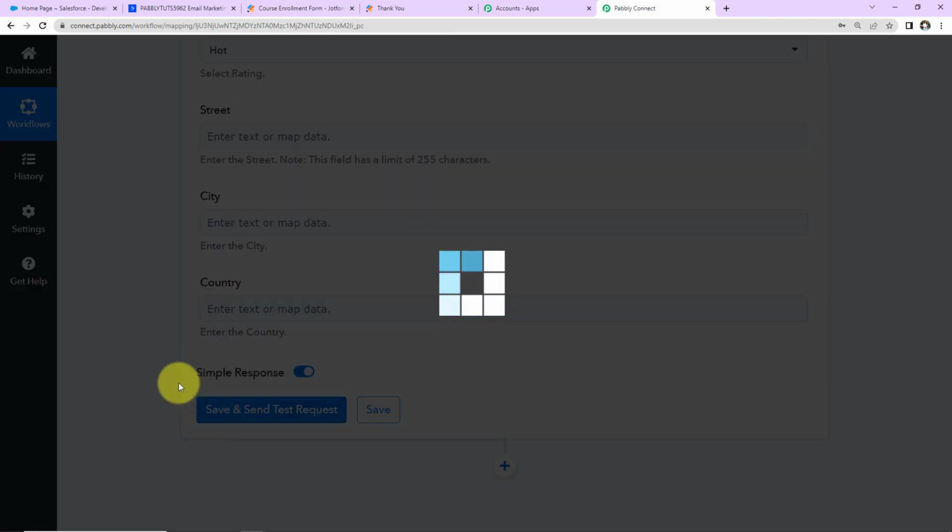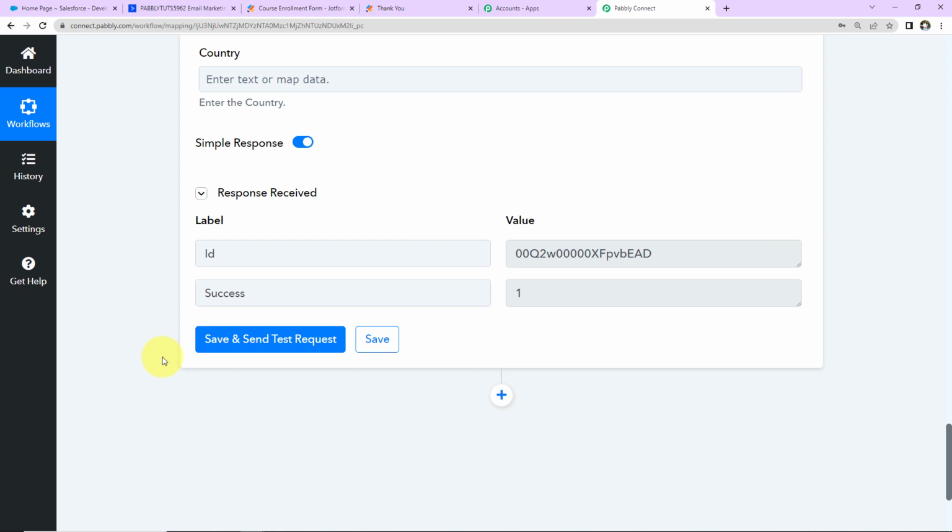Now I'm going to click on save and send test request. And as I do that, here we have received the response which says that it is a success, which means that now this lead must be created in Salesforce. Let's go and check the same.